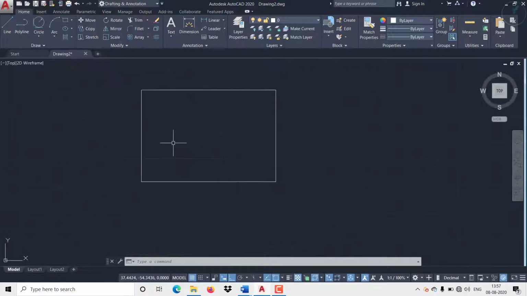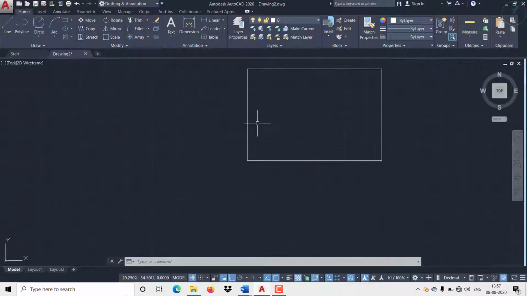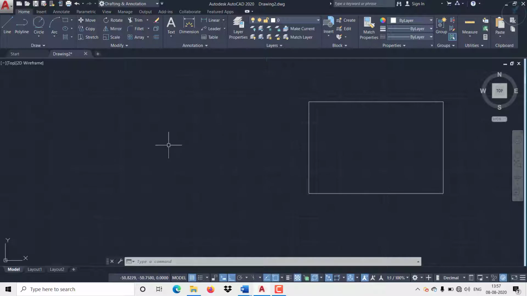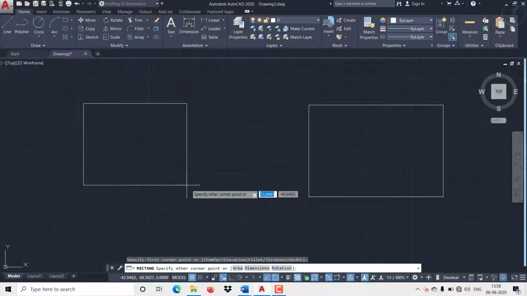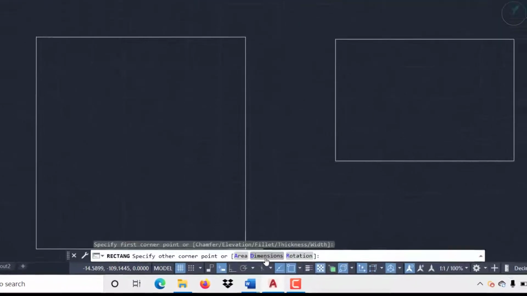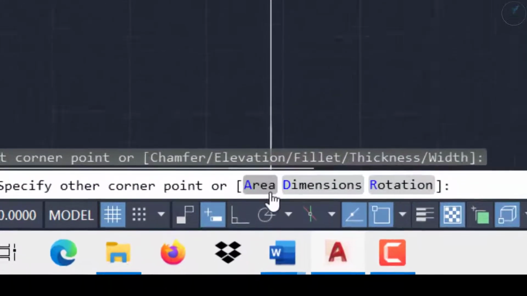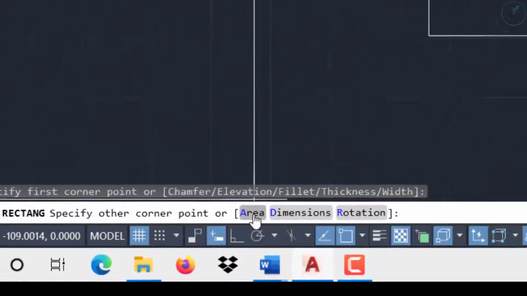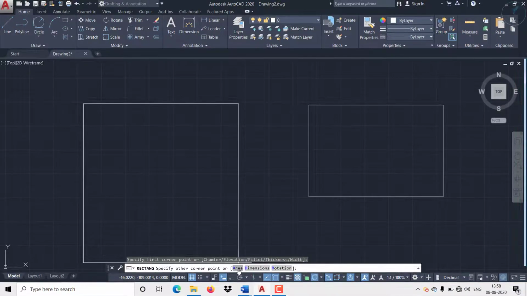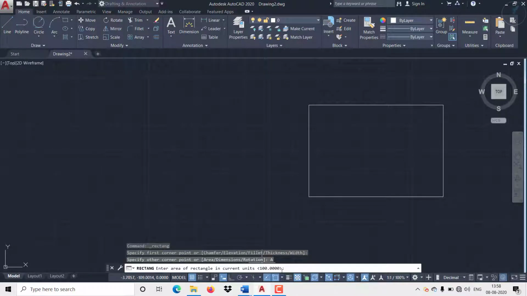But now I need to create my rectangle with some specific limits, like dimensions. For creating that, click here on rectangle, specify the first corner point. We have two options to limit it. The first one is area. Suppose you know the area of the rectangle and either the length or width, then you can use this option. Clicking on area, first it is asking for the area of the rectangle. Consider I am giving 200, then press enter.